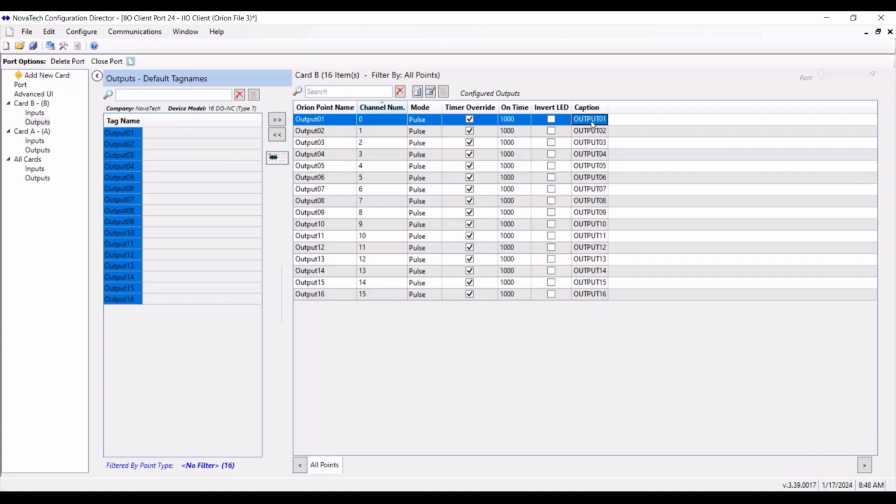All right, so that's the IO card. We didn't make it hard. It's the same procedure as any other card. Now you just have those options in that pick list there.